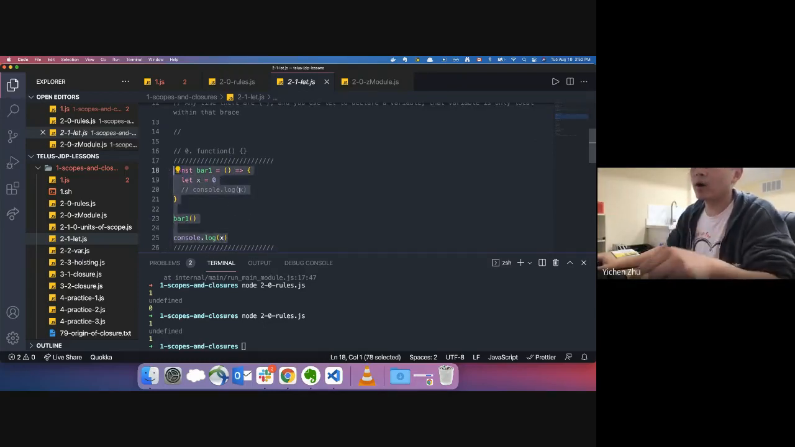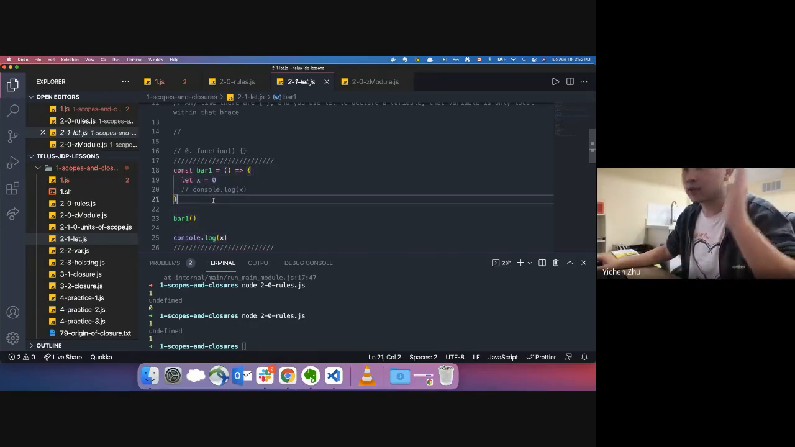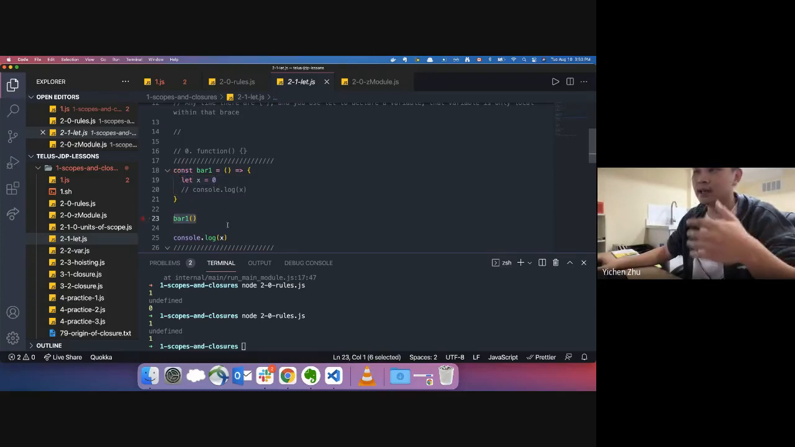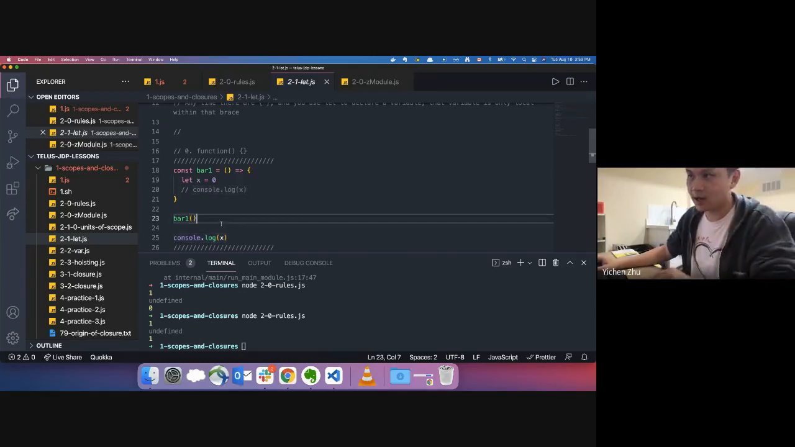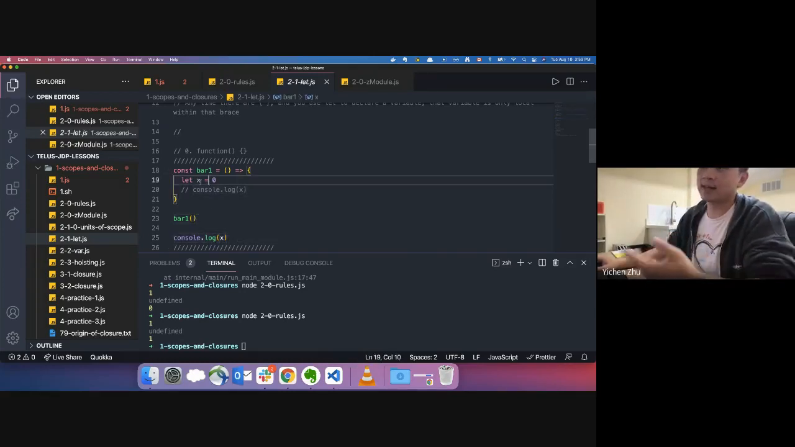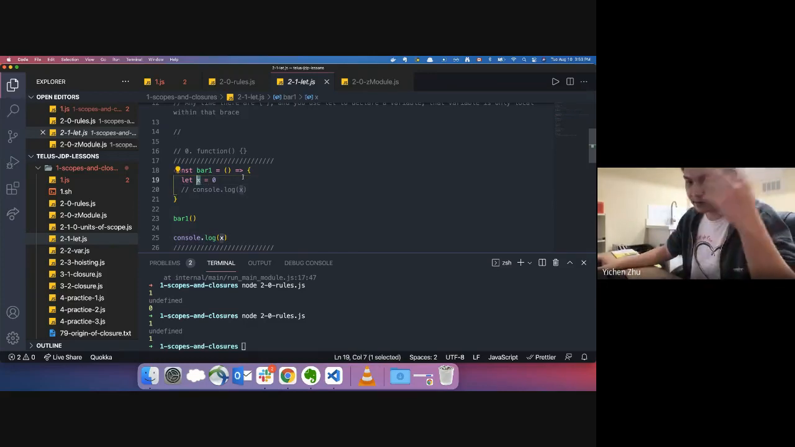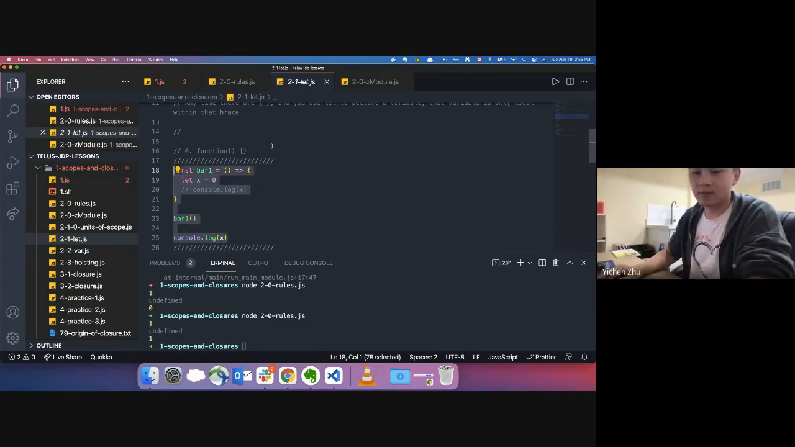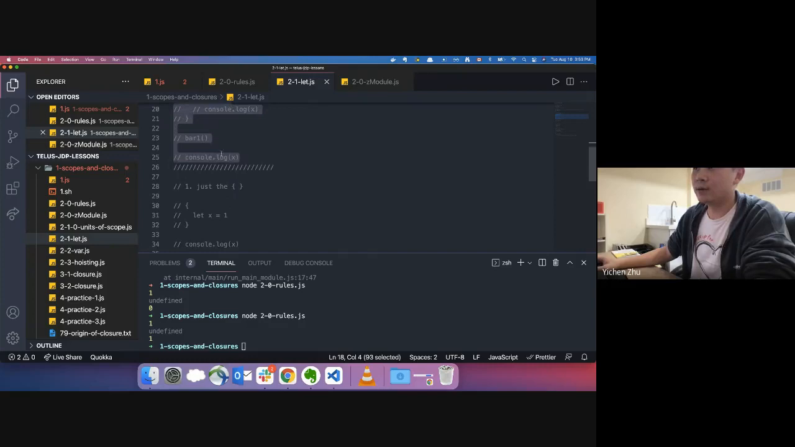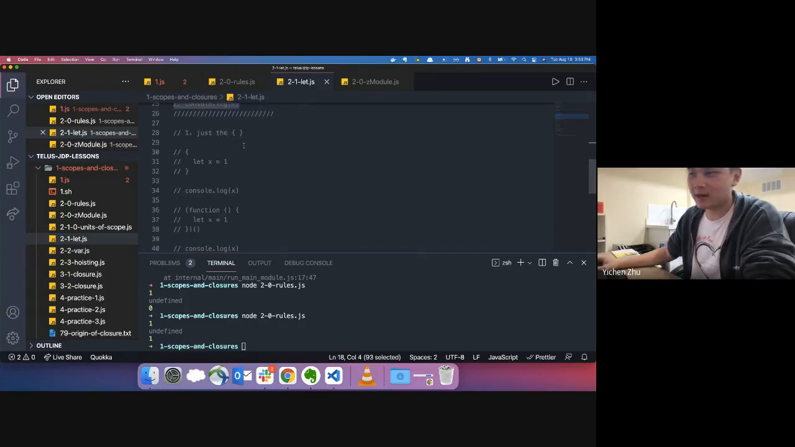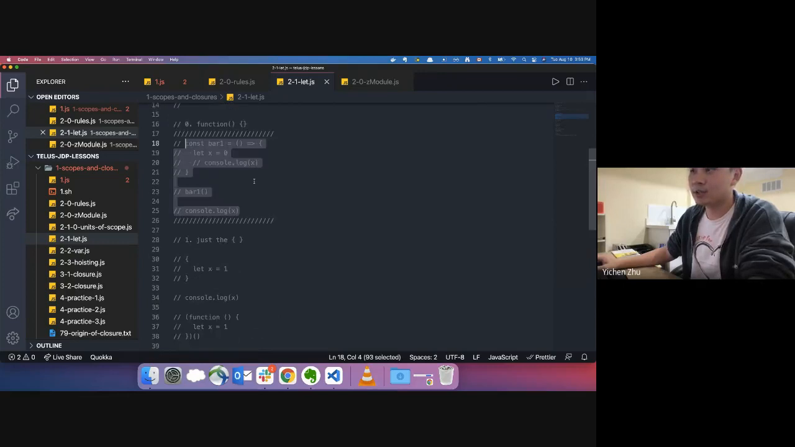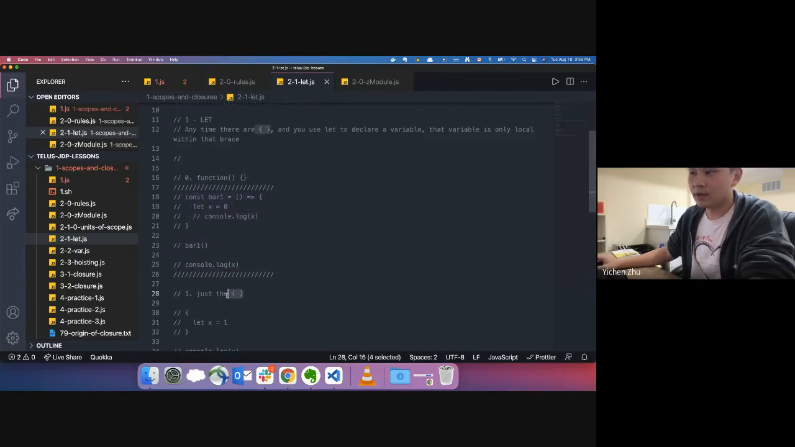at bar 1, I just wrote this arrow function, and then I did let x equals 0. It's the same as the example in the beginning. If I did console log x, I can't access x. This is a very obvious thing. Now here's something else that you guys might not have known: these two braces actually could be used by themselves.